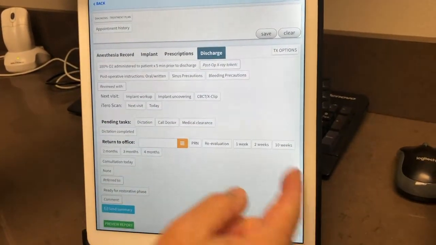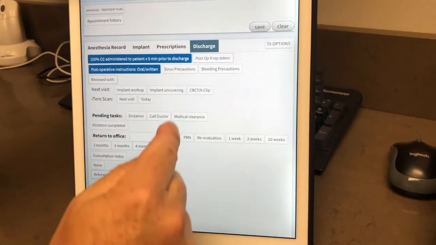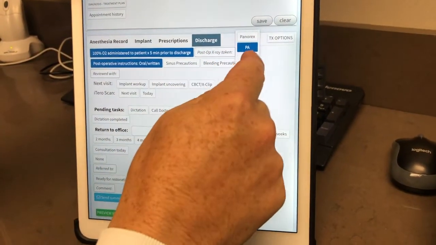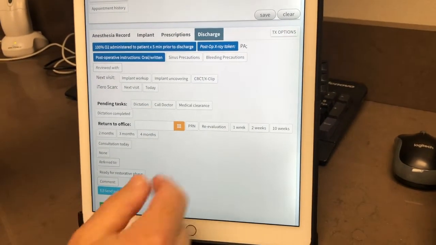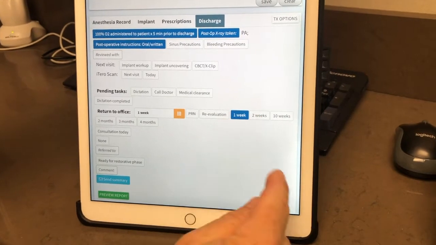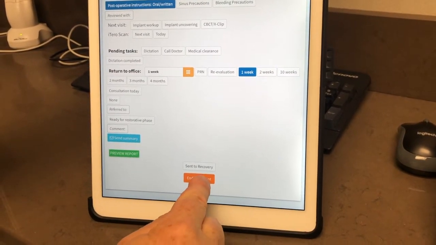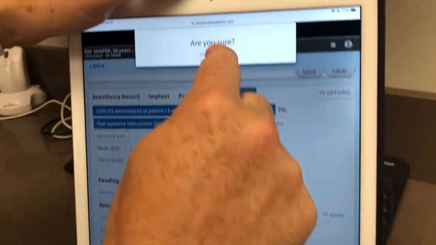Go to discharge for the patient. We usually give them some oxygen prior to their discharge. We're going over instructions. Generally, it's taking a periapical radiograph of any implant. Their next visit, I'm going to see them in maybe a week. And then they're going to end treatment, send to the office, and the patient's ready to go.